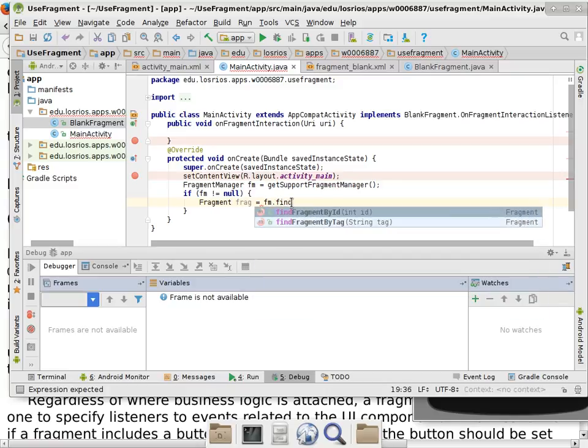Now we can say find fragment by ID. Now you can see that there are two find fragment by. One is by ID and the other one is by tag. What is the difference? ID refers to the ID in the layout. So if you are including a fragment using the layout, then you have to use find fragment by ID. What about the other one? How do we do this? Why do we need a different one called find fragment by tag?